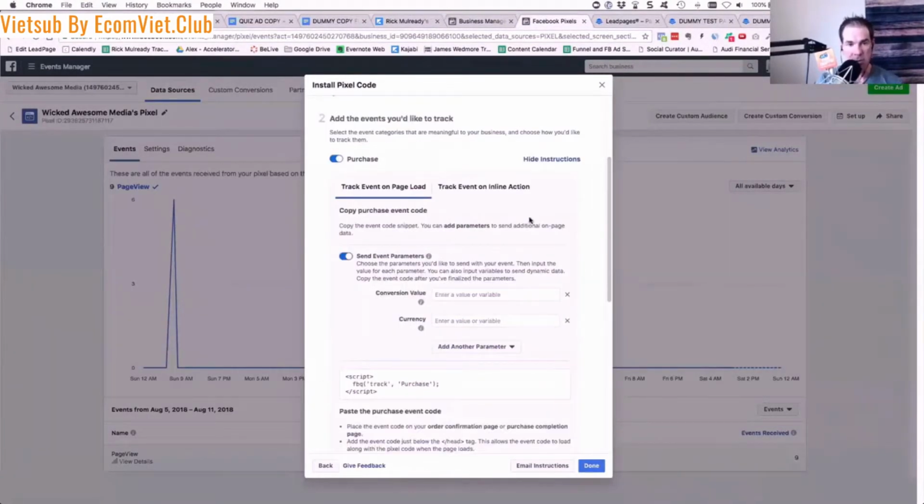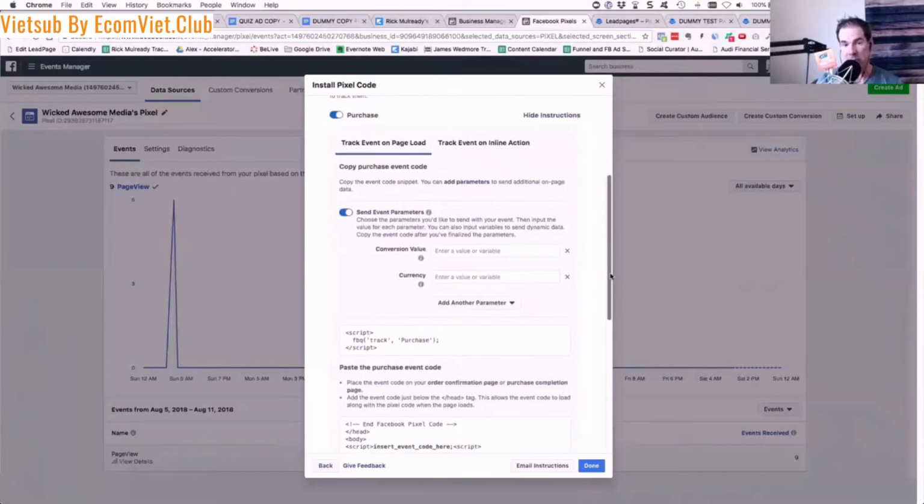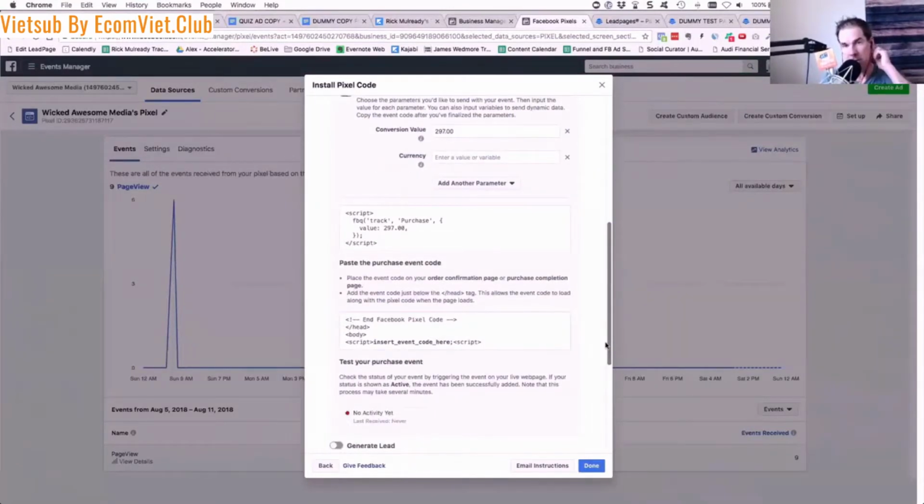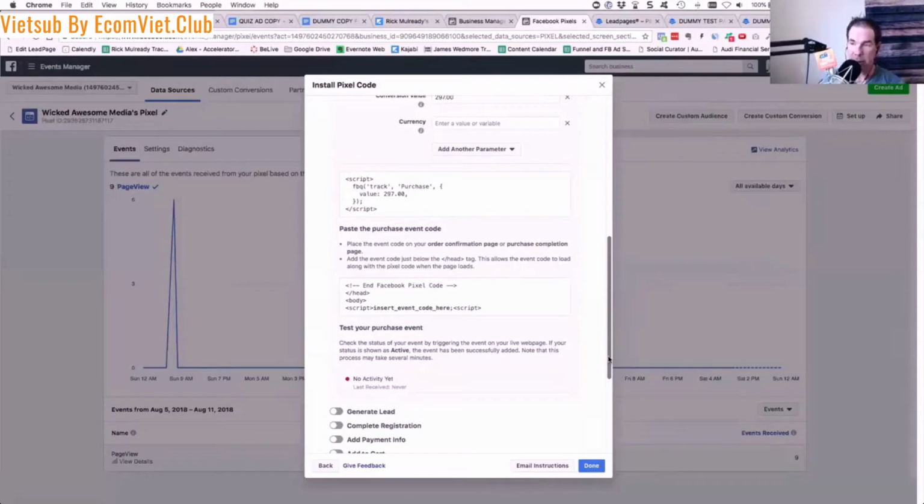Okay, so let's just say that we want to use the standard event code to track a purchase. So when someone lands on your thank you page after purchasing, the first thing I want to do is add a conversion value in here. Again, from that example before, let's just do $297. And so now, whenever this pixel fires on the thank you page, Facebook will see that as being worth, if you will, $297. So that allows us to track our return on ad spend and our ROI.